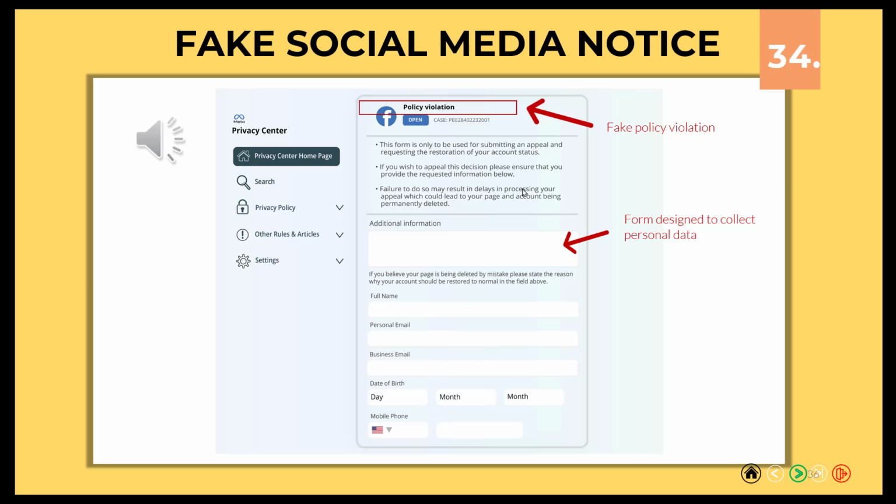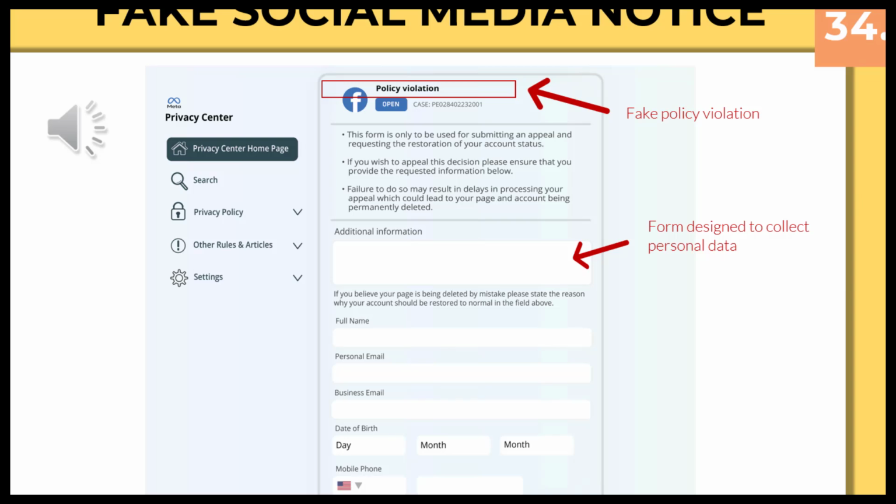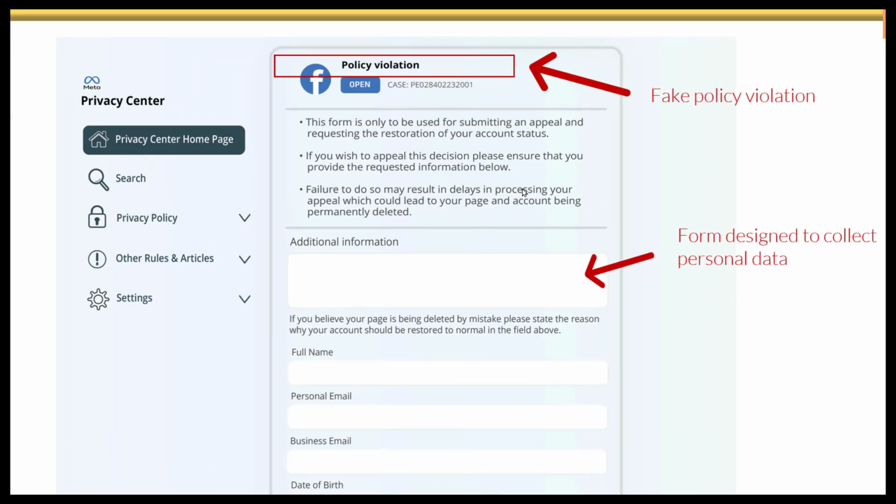So this is an example of a fake social media notice. In this case, users will see a link in their direct messages which takes them to a form just like this. The form title is designed to alarm unsuspecting victims with an alleged violation and a threat of potential account deletion. This is an example of an attack which can be headed off if you stop and think it through.